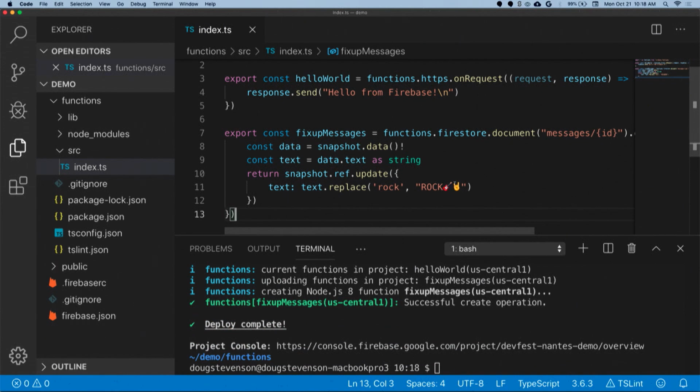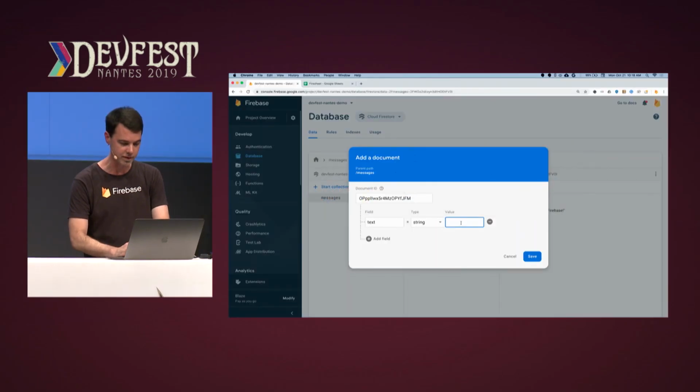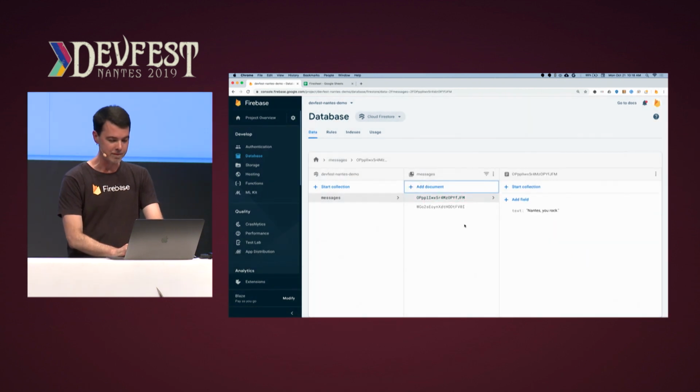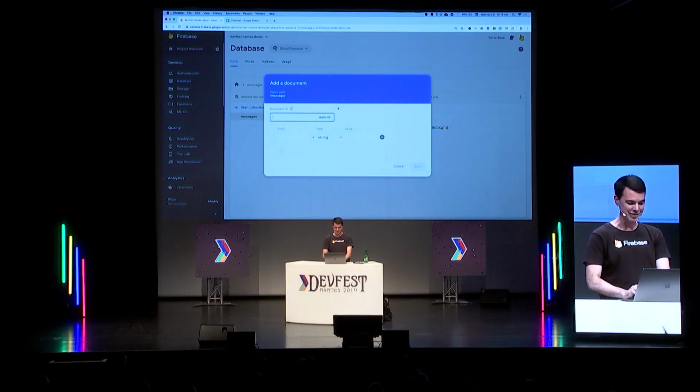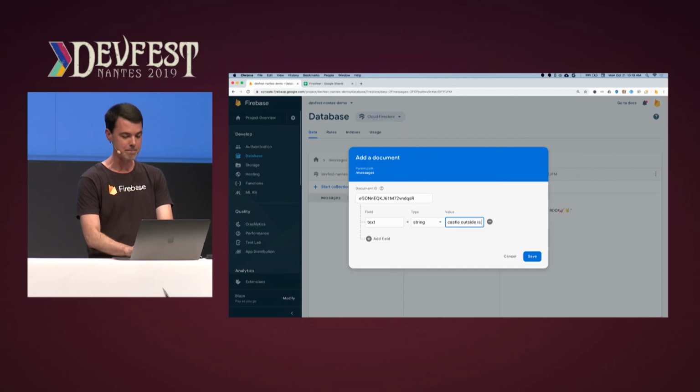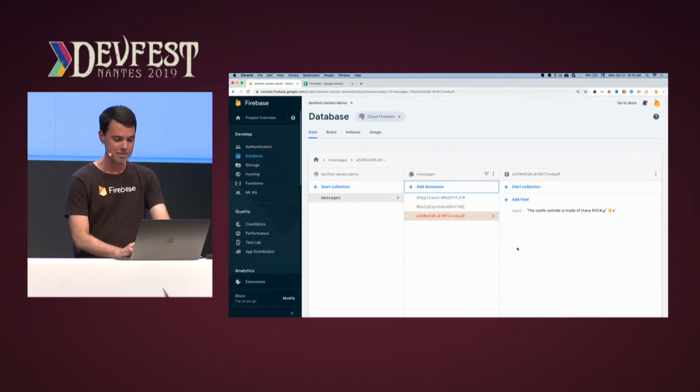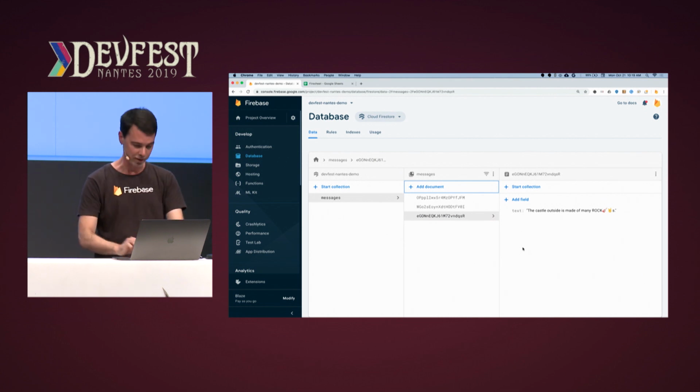Now we're done. Okay, so let's go back to the console. I want to add a new, let's see, "you rock." So it's going to create a new document, and then what we should see here is, "you rock." It's so much better, isn't it? Let's add a new document. Text: "the castle outside is made of many rocks." Probably not the effect we wanted, but you can see it working just fine.